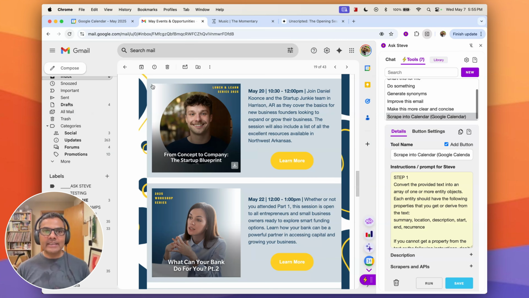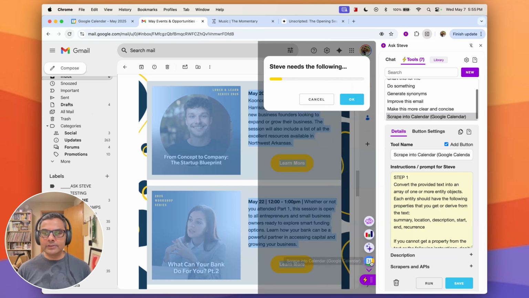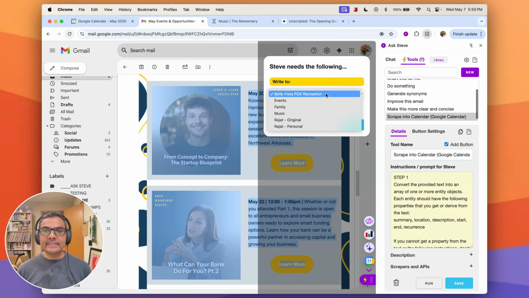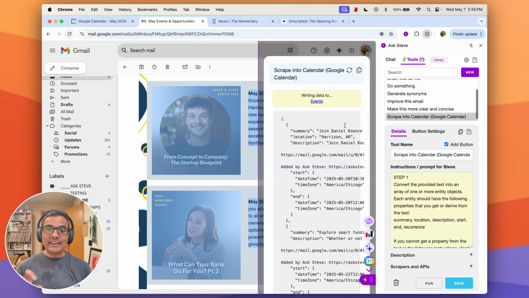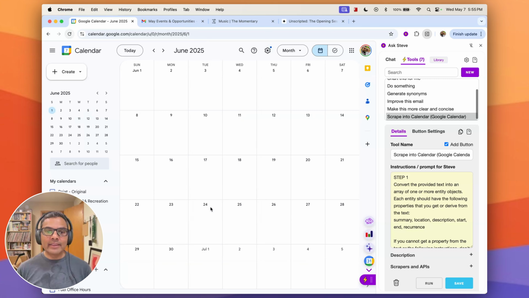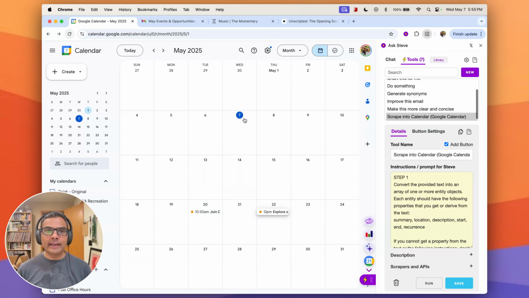So here I am in an email with a couple of events happening on May 20th and 22nd. I'm going to highlight those two and hit that button. I get to decide what calendar I want to put it into. I'm going to say the events calendar and click OK. And what it's going to do is take that information off the web page, parse it into the right format in AI, and then add these two items to my calendar.